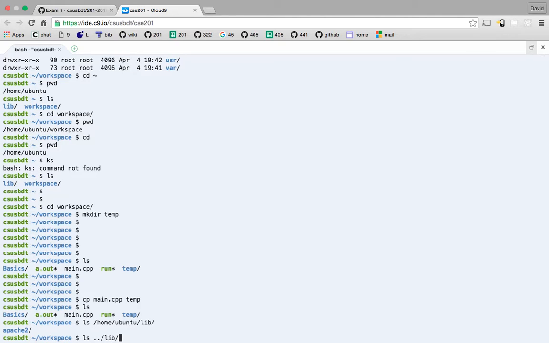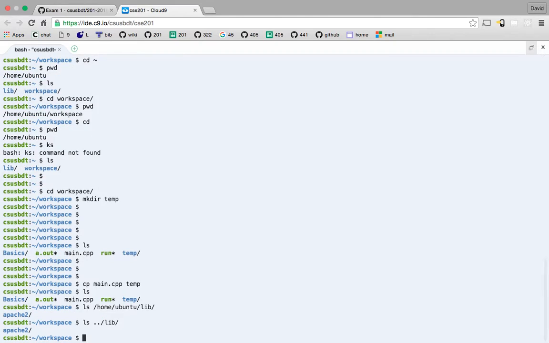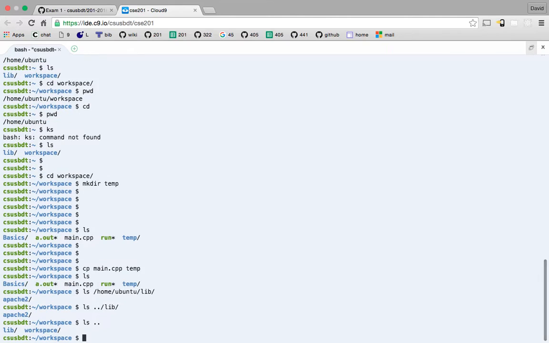And because I'm currently in workspace, my parent folder also has two folders in it. It has a workspace folder, and it has a lib folder. I'll prove that to you. I'll do ls dot dot. So I want to see a listing of the contents of my parent. There's a lib folder and a workspace folder.